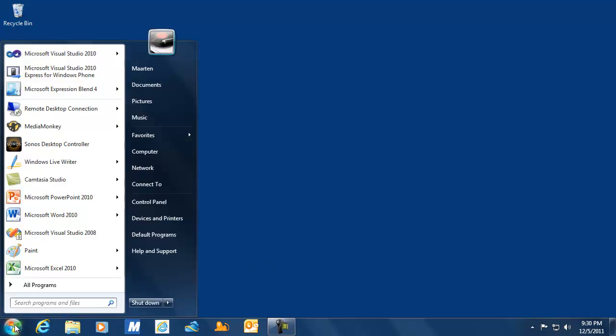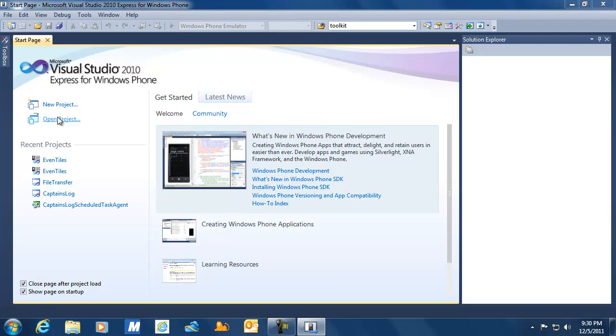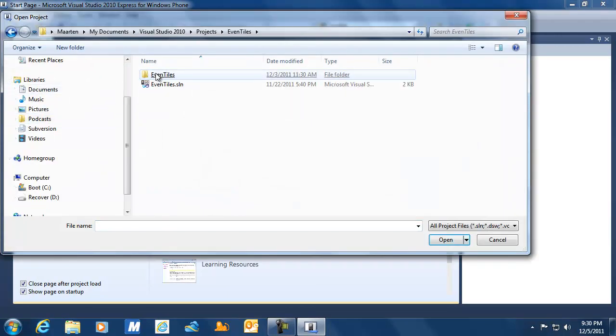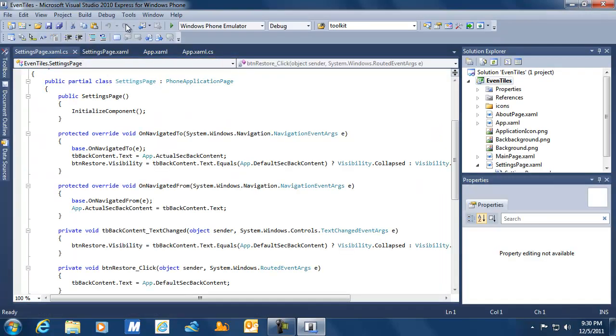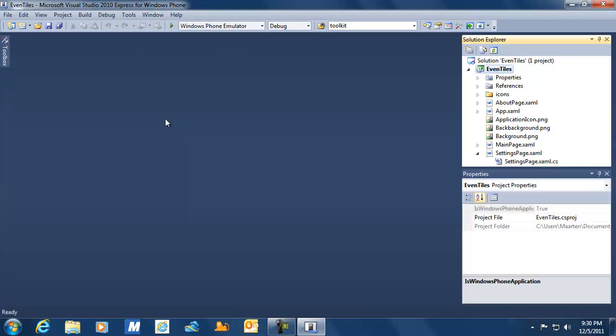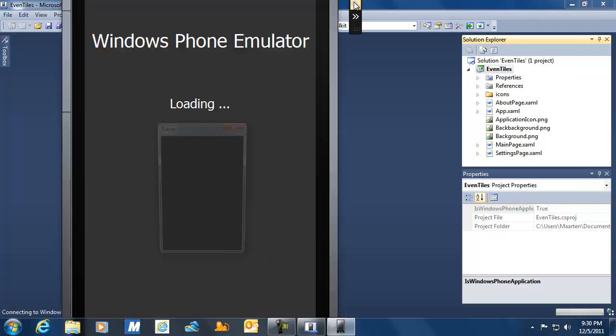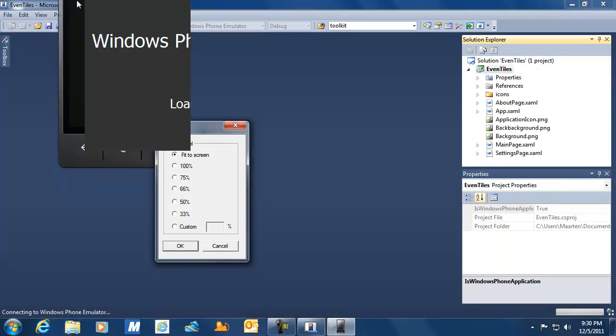So hello once again. We are going to continue where we left off in episode 4 of EvenTiles. I'm going to start Visual Studio and open the solution EvenTiles, the same one that we left in episode 4. Let's take a look at what was going on from a functionality point of view. First I want to close all documents inside Visual Studio to have a clearer look, and run the application one more time as it was in episode 4. I'm going to deploy to the emulator, making sure that the emulator is entirely visible on our screen.